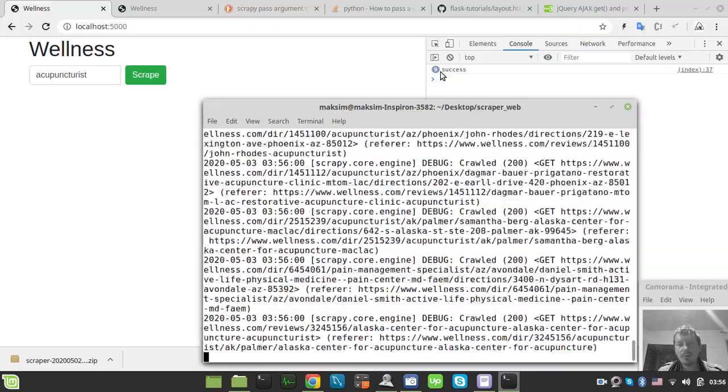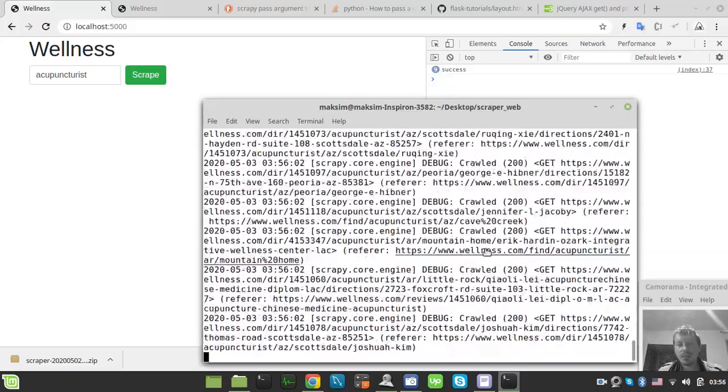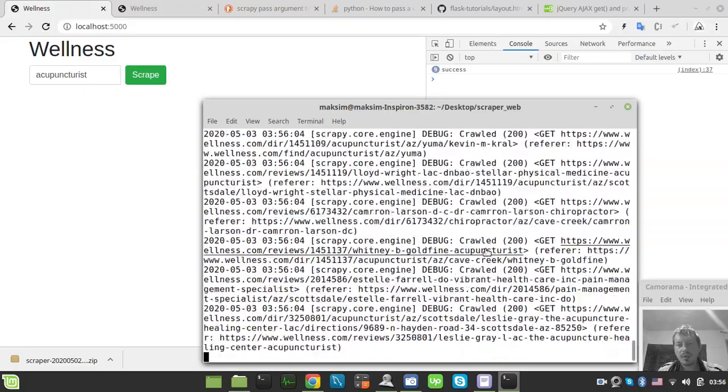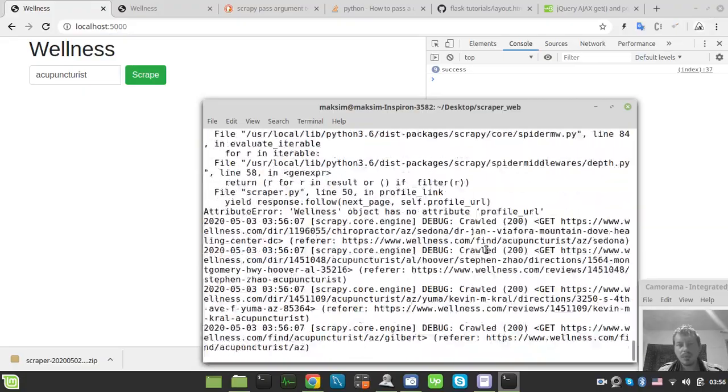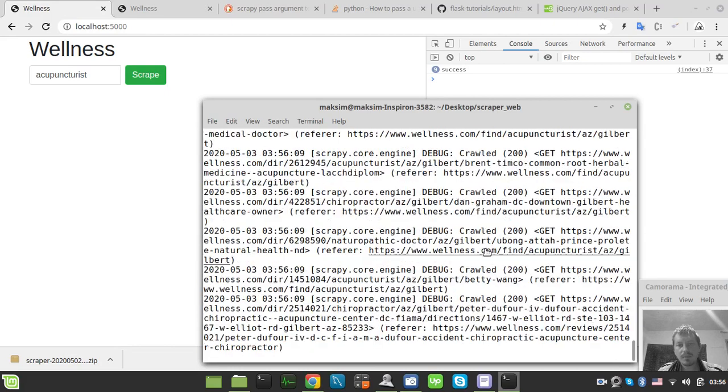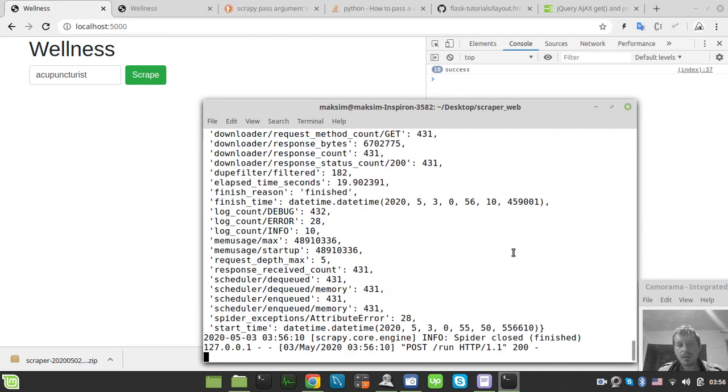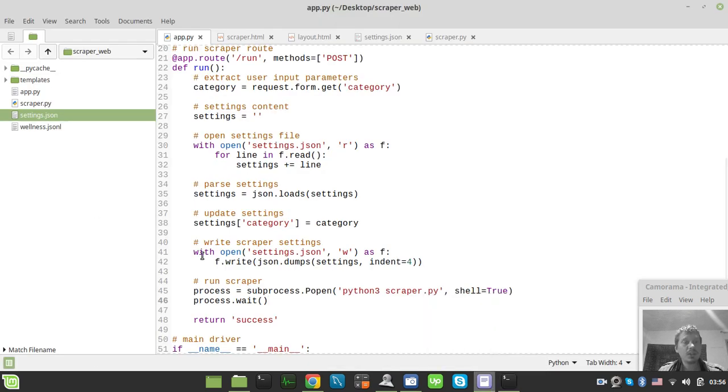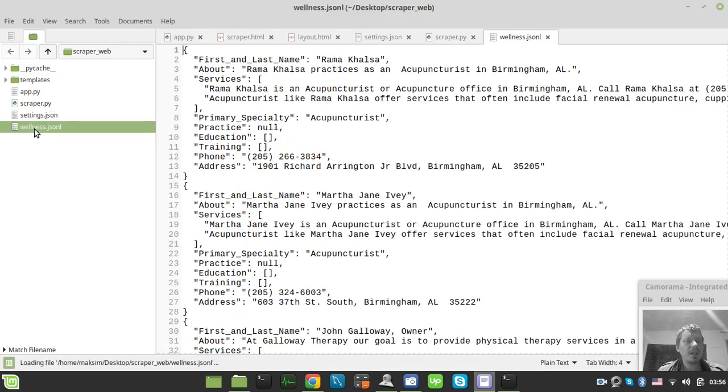So we're waiting. I'm not sure how long it takes to scrape all of this stuff. So we probably could have limited the scraper. Oh, it's not really that long. Okay, and here is the success being returned. Perfect, just perfect. Okay, so it doesn't really go for a long time, and now we have this JSONL file being available here.